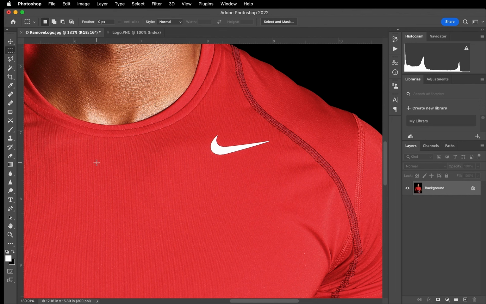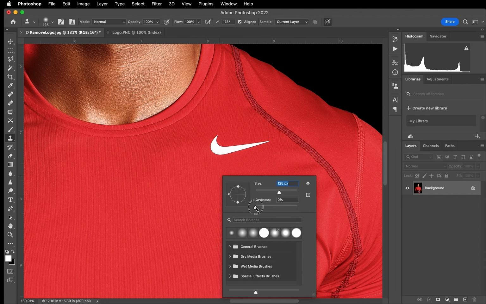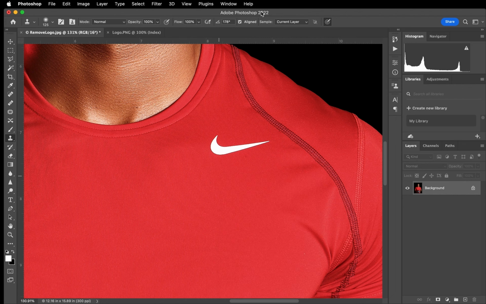Now another way to remove this logo, which I recommend highly, is using the clone stamp tool. The reason I prefer using it is because you have much more control. And the clone stamp tool is going to be the tool that you'll use if you have to fix any slight imperfections from any other way to remove the logo. So we're going to go to our clone stamp tool, which is right here. And we're just going to make it a nice, decent size.